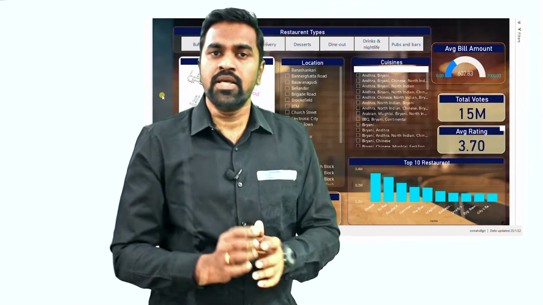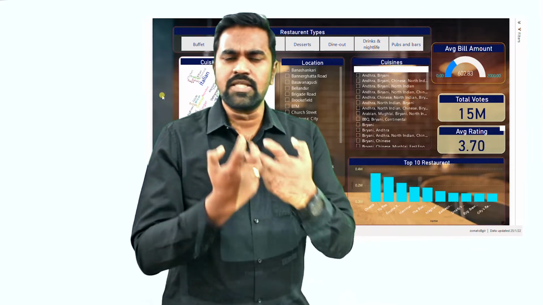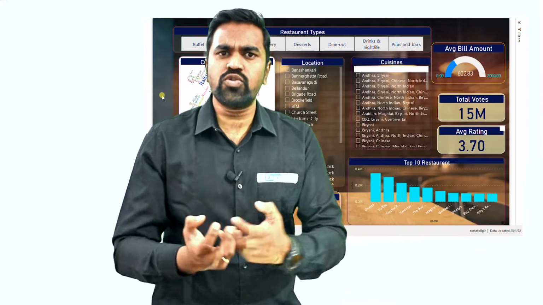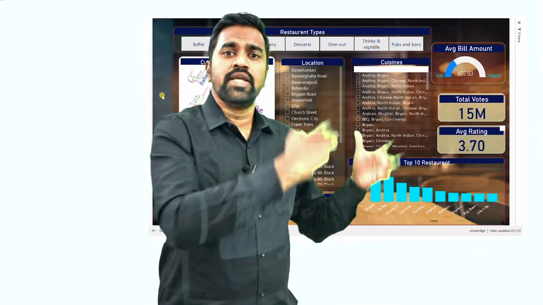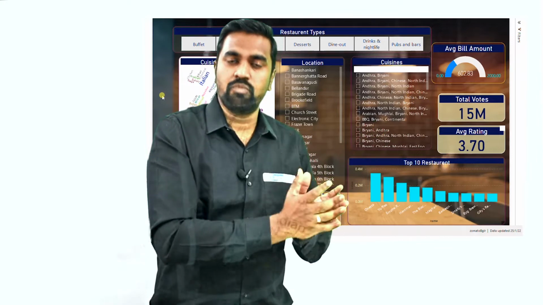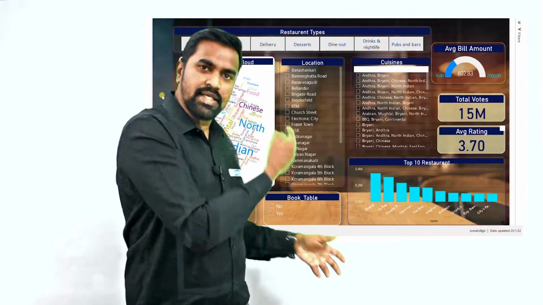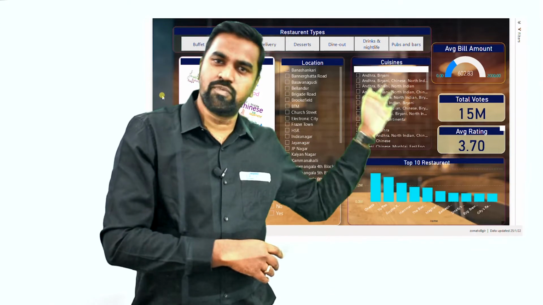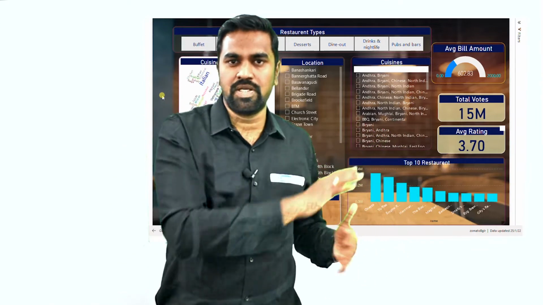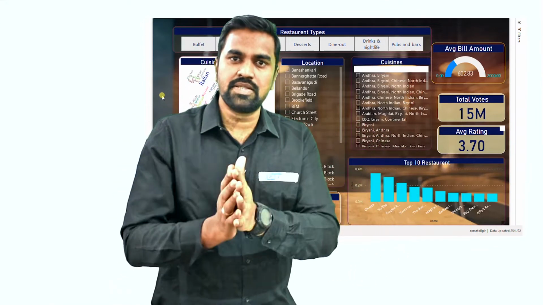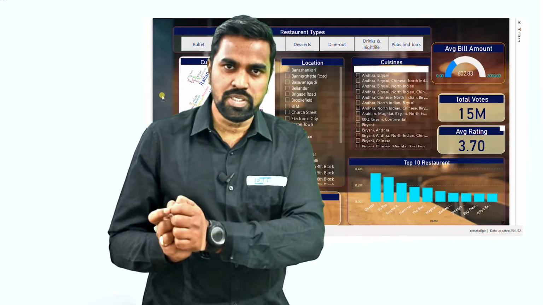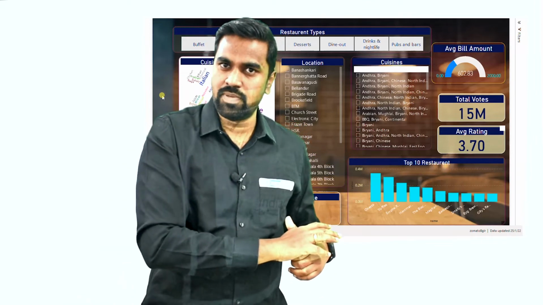To understand this, consider yourself as a person who wants to set up their own restaurant in Bangalore city. Why only Bangalore city? Because I have the data set for Bangalore city that I downloaded from Kaggle. How to download that? Definitely I will tell you. But let's consider yourself as that owner who wants to set up their own restaurant in Bangalore city.